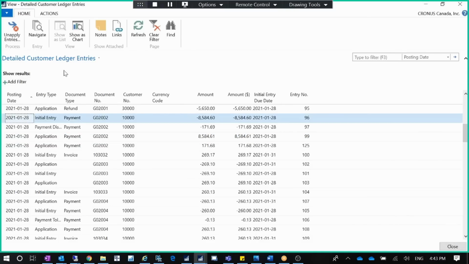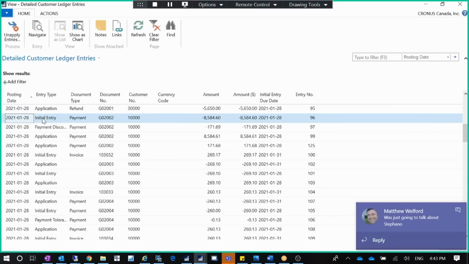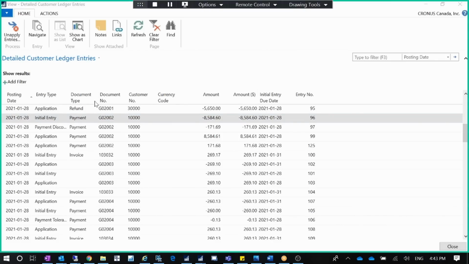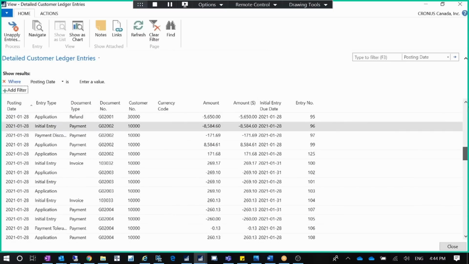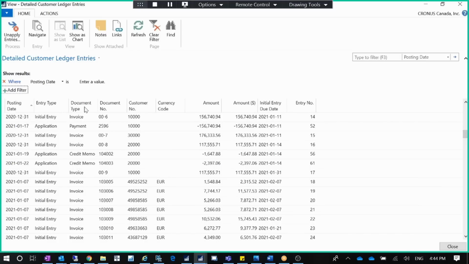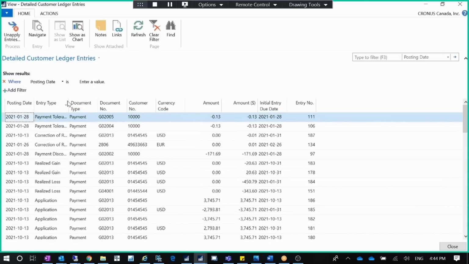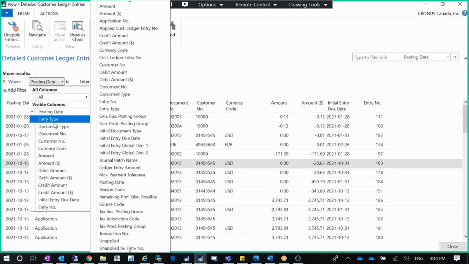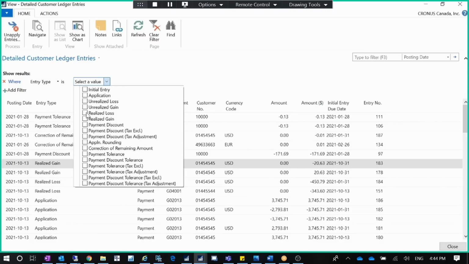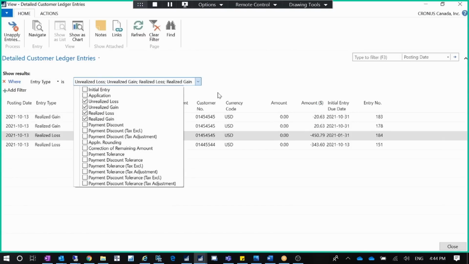Under the detailed customer ledger entries, the first entry is an initial entry. Then you have an application. When there's an adjustment, a realized gain or an unrealized gain, they will be applications, so you will see another entry. Let me give you an advanced filter so you can see. You see the realized gain or loss. Then you can filter by the entry type, and say realized gain or loss, unrealized gain or loss. Then you can see all those revaluations or adjustments.